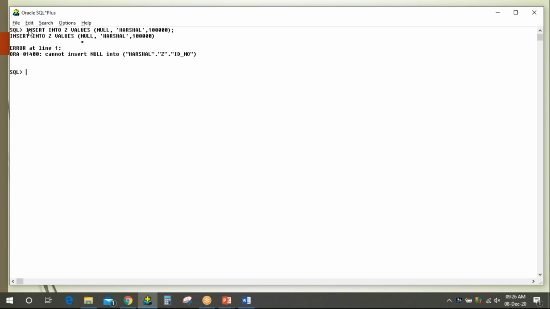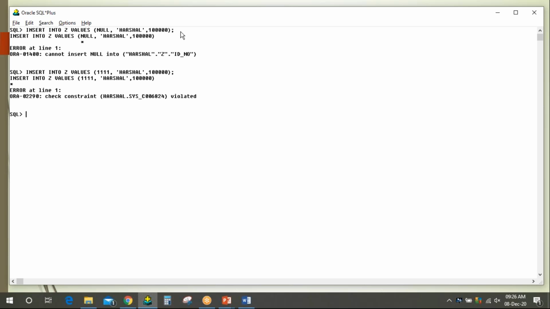The null is violated. Anyway, the second constraint, check constraint, is violated. Something in between. Row is created.